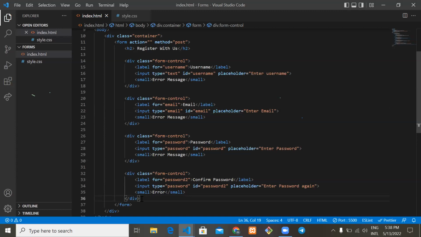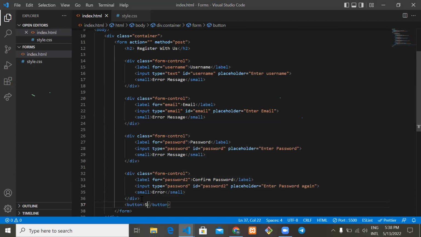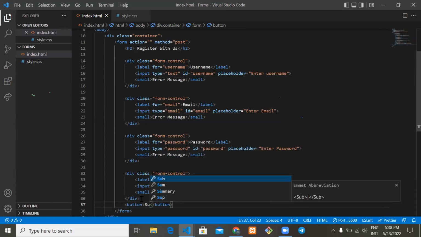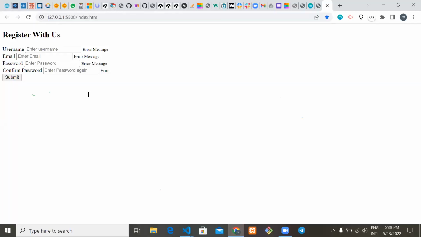Then yeah, before now we've not used the button tag. Like the name suggests, we use the button for buttons. We use it for this too. So this is how it shows.